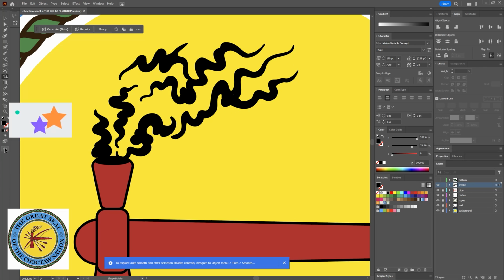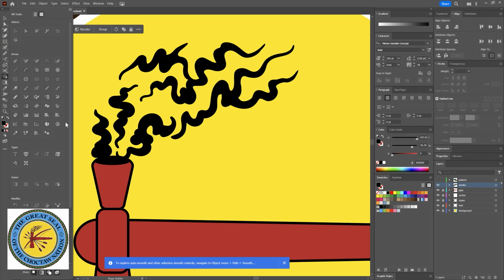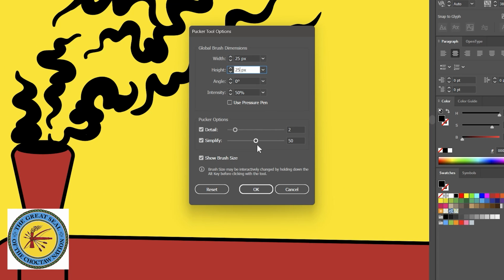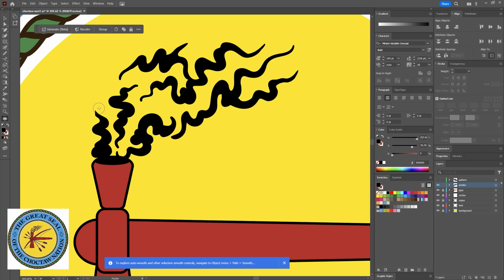If any of these tools are missing from your toolbar, you can always find all of the tools in this menu down at the bottom. The tool I want here is the Pucker tool. I'll double-click on the tool to view the options, and I'll want to reduce the width and height quite a bit. I'll paint near the tips of the smoke to sharpen it up a bit. Then I'll smooth a bit more with the Smooth tool.